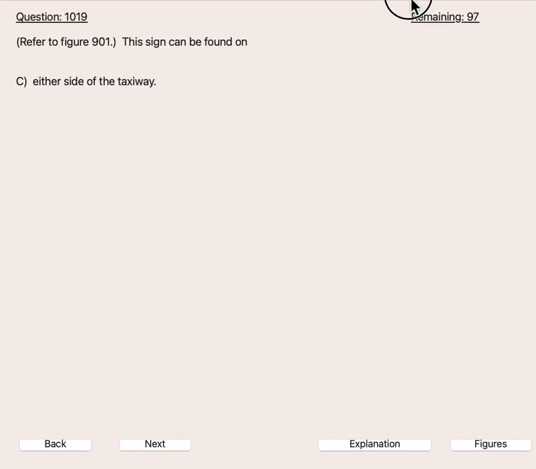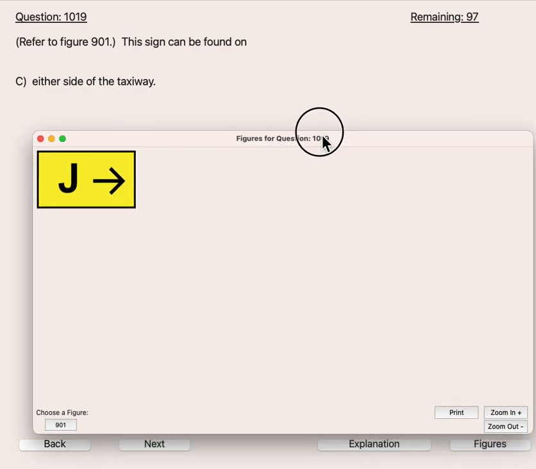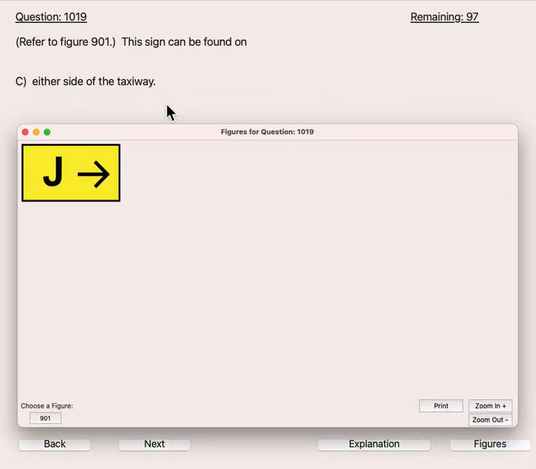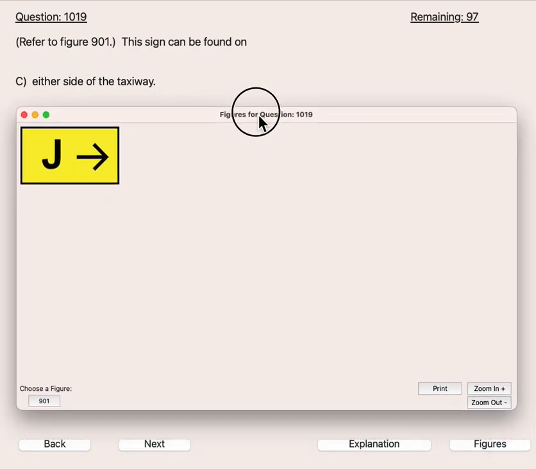All right. Question 109, refer to figure 901. This sign can be found on, answer, either side of the taxiway. This kind of shows the direction. They're normally located on the left prior to the intersection. When used on a runway to indicate an exit, the sign is located on the same side of the runway as the exit.